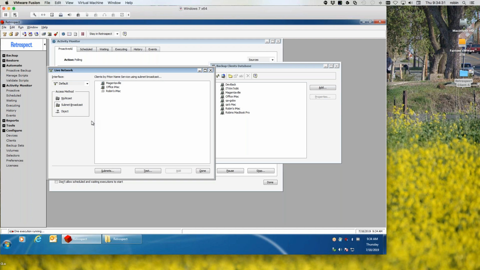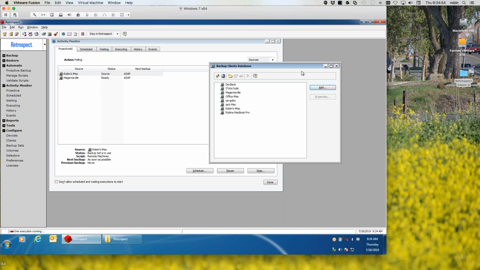Now, if the machine comes onto your physical network, let's say the user is visiting your office for the day or something, then we will still find that machine. If you've configured Retrospect with multicast and that machine is on the local subnet, then we'll automatically find that machine as part of the regular network. You don't need to make any configuration changes when the machine returns to the home network.